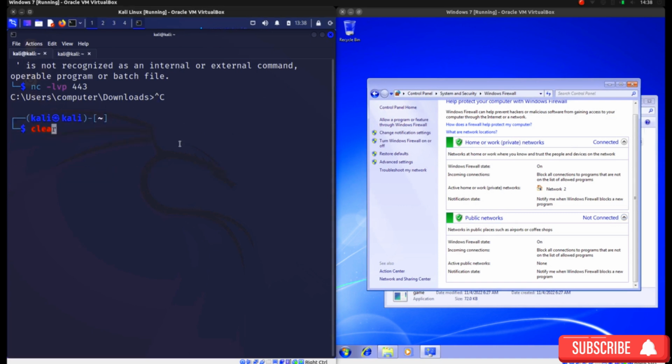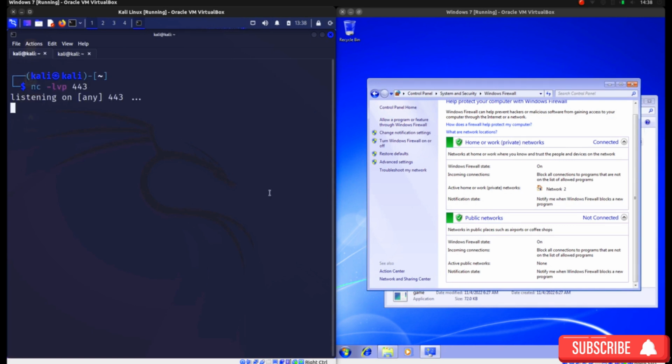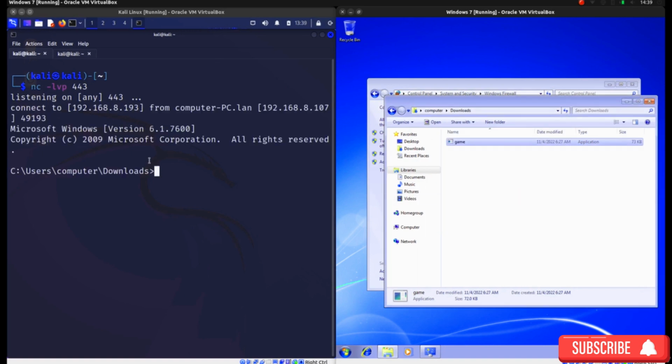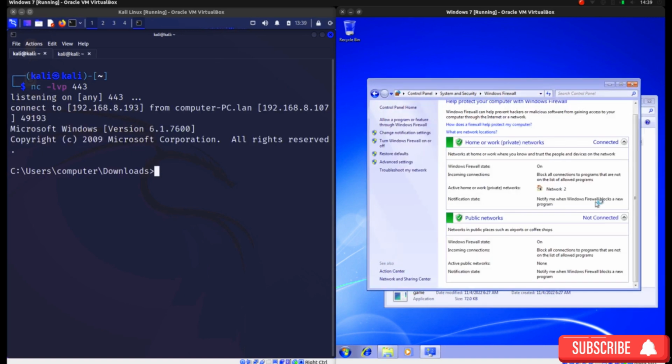Let me just clear this. So start a listener, and then if the program is started, you still see this little thing, but that's not a firewall. If they click run, you'll see we're in the Windows computer despite the firewall running. Now, newer versions of Windows actually check for malicious programs. Before, they have some antivirus stuff and other things. But for the Windows 7 platform and older, the firewall doesn't necessarily block the malicious program.